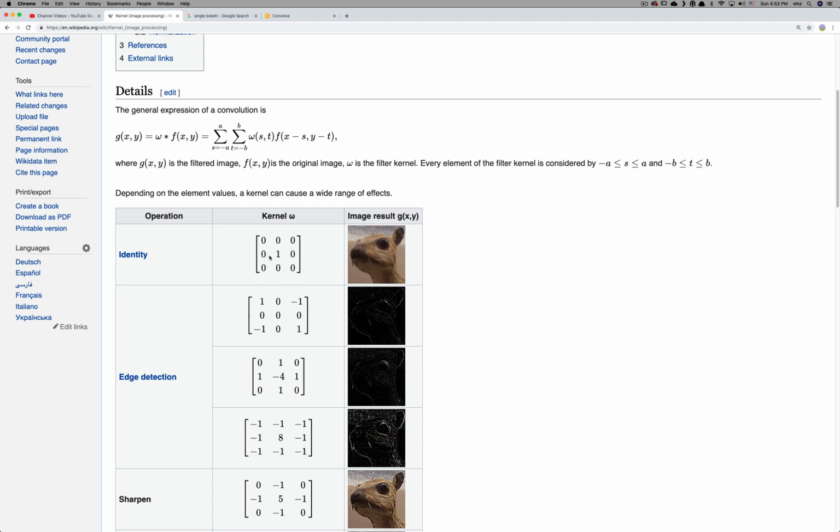So here you can see this matrix has a 1 in the middle. It means the central pixel is going to remain the same, and all the pixels around are a 0, which means that they're not going to be affected. And therefore, you're going to have exactly the same image. So this matrix here is creating exactly the same image as the original image.